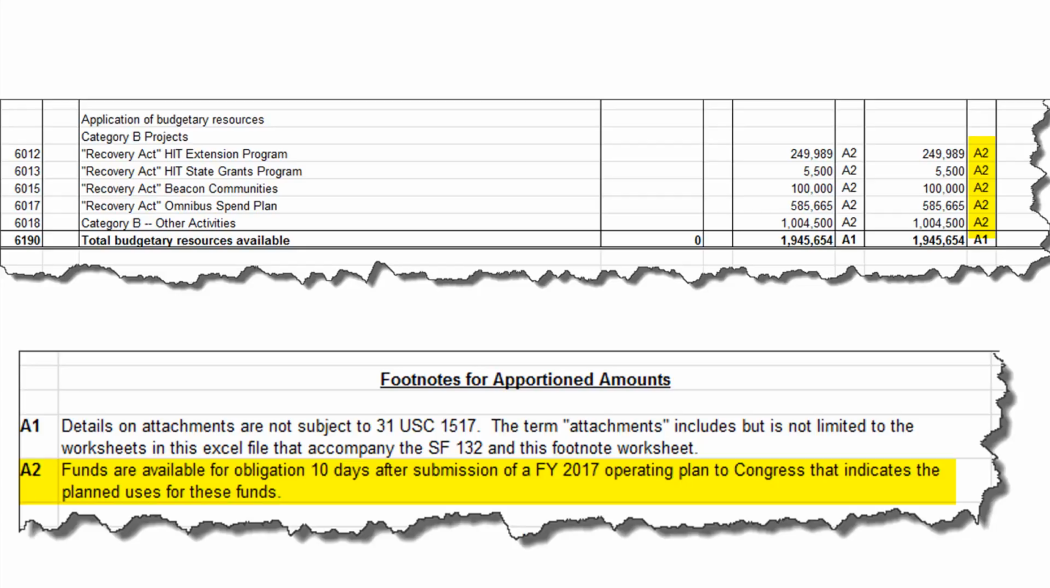These footnotes are typically used when some information OMB wants is missing from an apportionment or is not available yet. On the plus side, once the condition is met, like submitting an operating plan and waiting the requisite number of days, the funds become available without having to resubmit an apportionment.